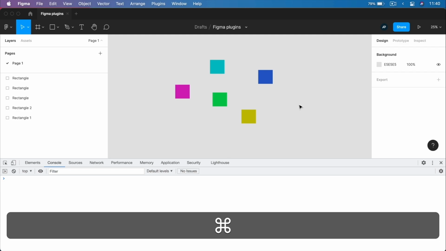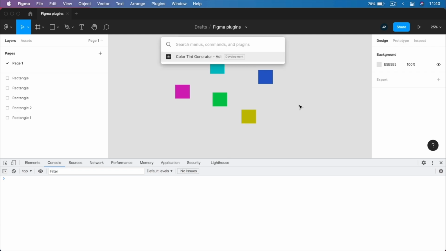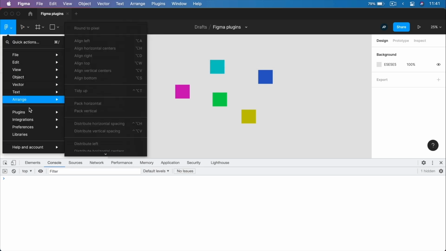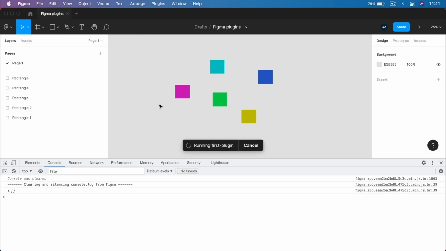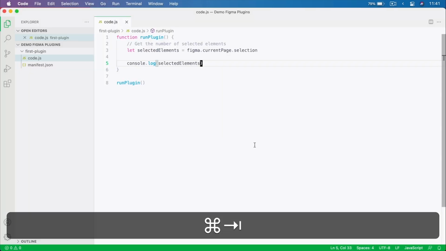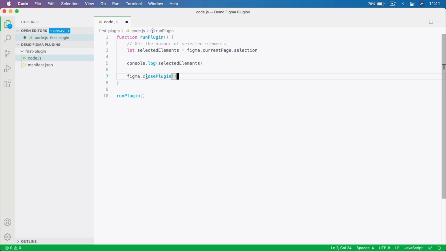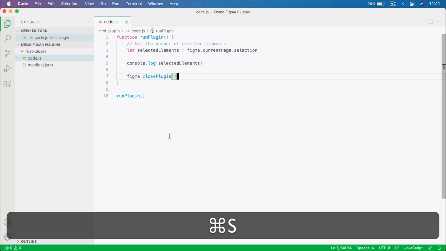Now, to run our Figma plugin, we can do the following. We can open up the command from Figma with command and slash, and we can search for first plugin. See, this is currently in development. Or we can go to plugins, development, first plugin. And when we click it, we're essentially running first plugin. Now, this just keeps on running because we actually need to close it. This is very important. Always remember to close the plugin after you run it.